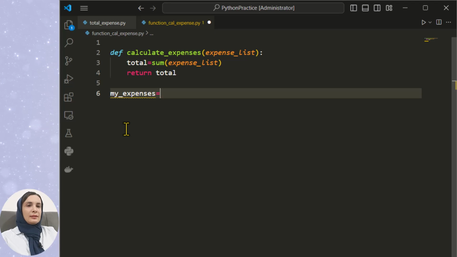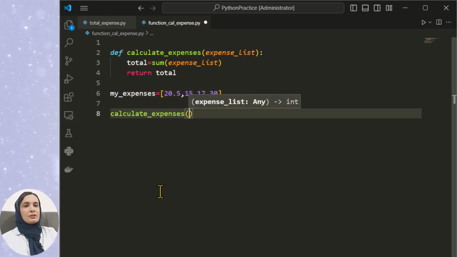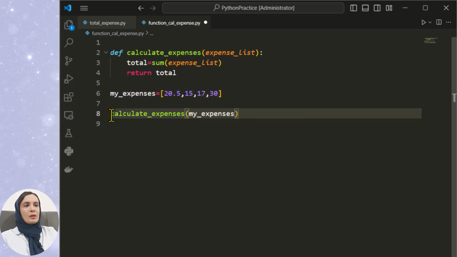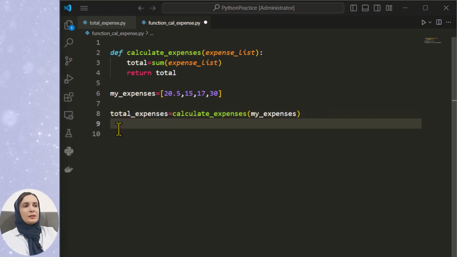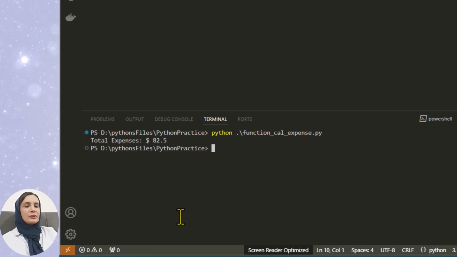We'll create a list of expenses and pass it to our calculate expenses function like this. My expenses is a list of expenses, so we type numbers. To use our function, we type the name of the function and in parentheses the list of expenses. We can store the total in a variable and print it. We run this code, and the total expense is printed out for us.